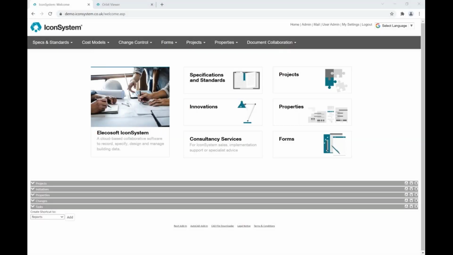Hello, and thank you for joining us today. I'll be doing a demonstration of the IconSystem, which is a cloud-based collaborative software. We have two core solutions, specs and standards, and projects and properties. So you can see our demonstration system on your screen at the moment. It's worth noting that the system can be customized with your own logo, branding, and domain name. We also have an unlimited user license policy. You can have as many internal and external users as needed accessing the system.